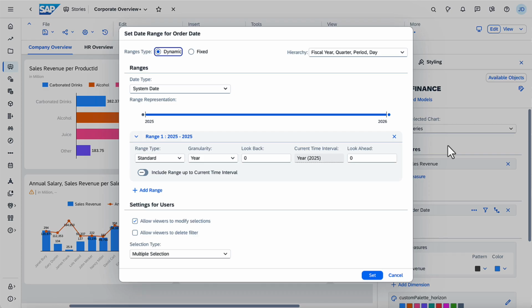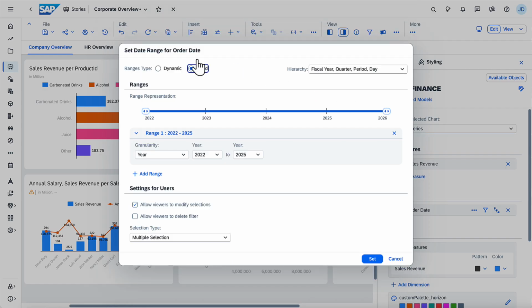Dynamic ranges are defined relative to a specific date, looking backward or forward for a particular interval. Fixed ranges represent specific members from the time hierarchy, for which you need to choose the appropriate level of granularity. You can then click and drag on the timeline to set the start and end dates, or manually set them by selecting from the drop-downs.